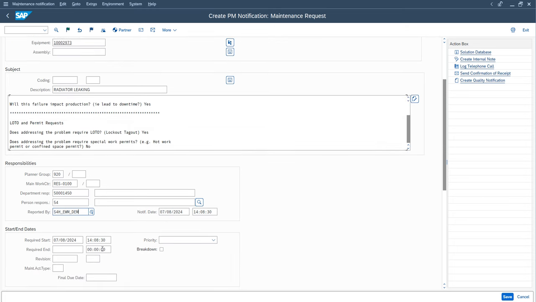Now we can move on to the start and end dates. We don't need to be concerned with this required end date because if we set a priority, and here the very high priority is going to be reserved for your M2 emergency breakdowns. If you're creating an M1 or an M5, a maintenance request or a corrective request, then you can use a high or a medium. So here we're going to use a high. We don't need to tick the checkbox for breakdown. Again, those are reserved for the M2 emergency breakdown notifications.